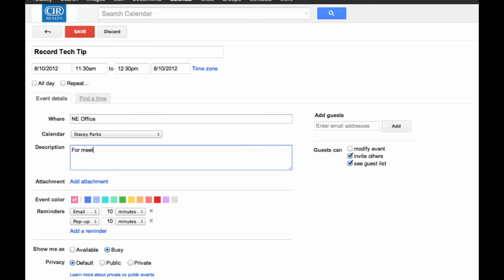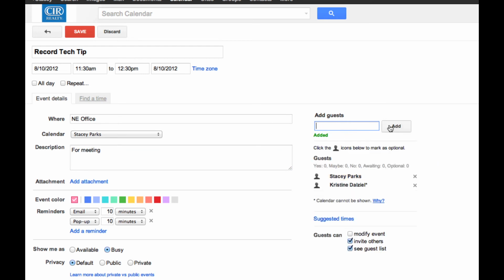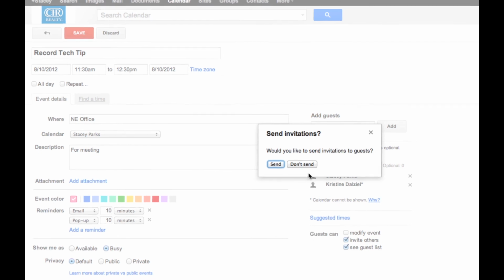a description of the event, and you can also add a guest to the event. They are automatically notified with an invitation. Once all your information is entered, then click Save.